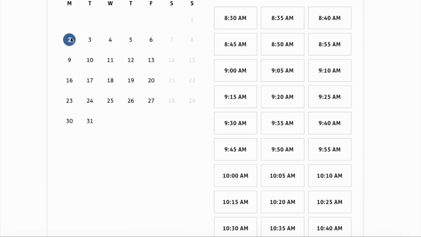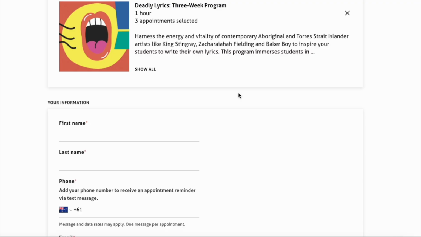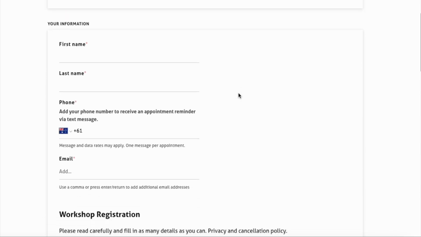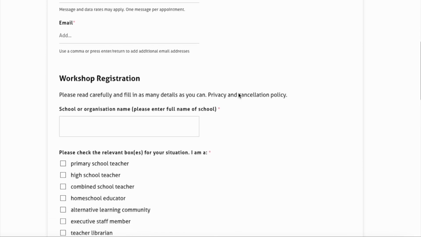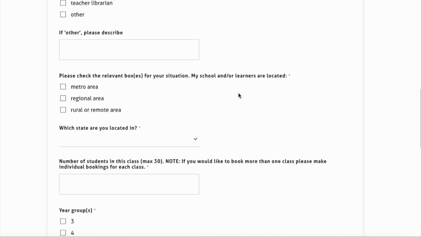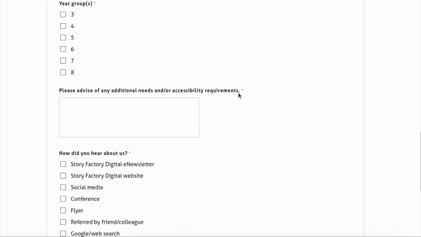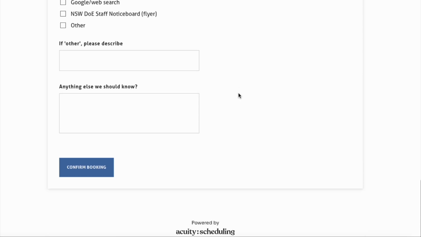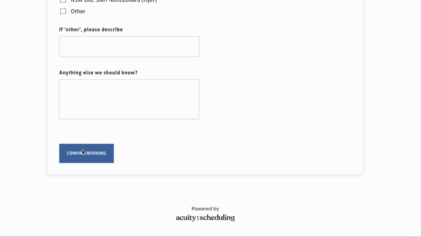Choose your preferred date and time for the third workshop, then click Select and Continue to lock in your final appointment slot. Complete the workshop registration form and confirm your booking. Once confirmed, look out for an email that will include your welcome pack and student enrollment form.